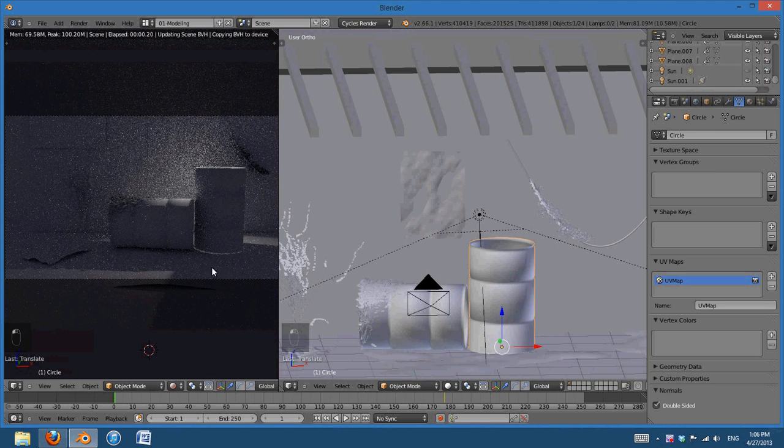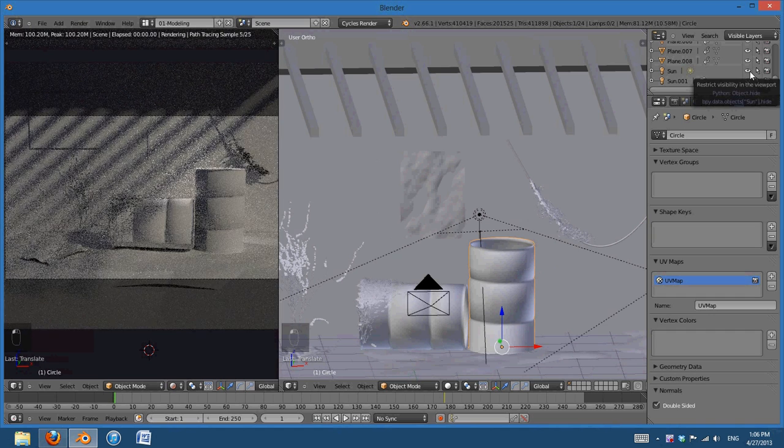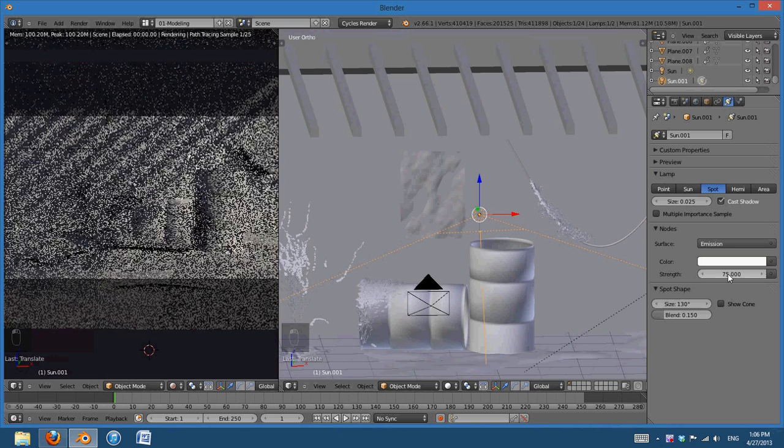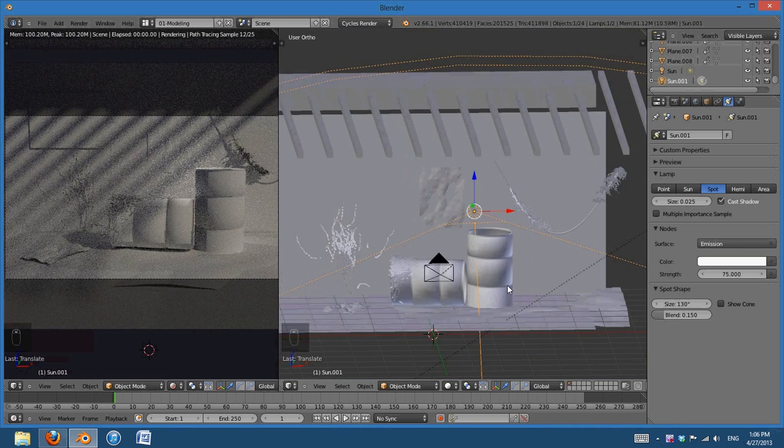And I'll move that down so there's no light there. And it just kind of helps the barrels, which is sort of the focus, to really stand out from the background. And it helps it look good. So I might turn it down just a little bit. Okay, 75, and I think we're good.